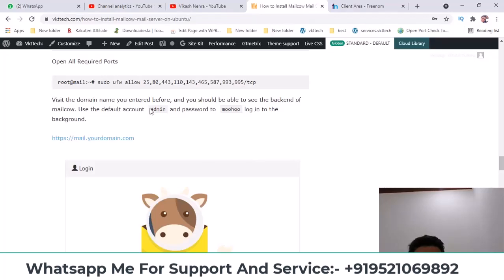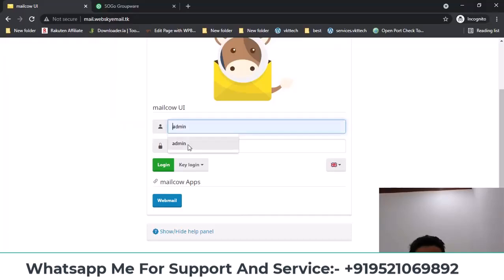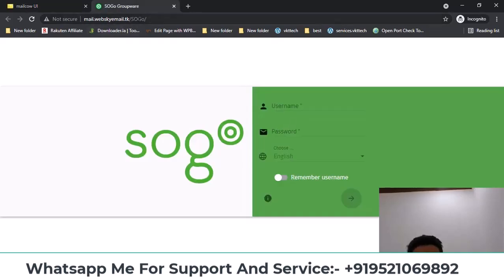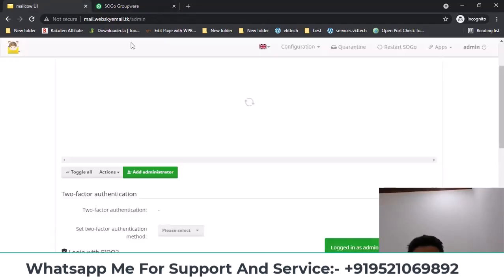After this, its username by default is admin and the password is moohoo. I will copy this. The username will be admin, the password is this, and click on login. So, it is similar to Roundcube, because it's a SOGo panel. It works in the same way.